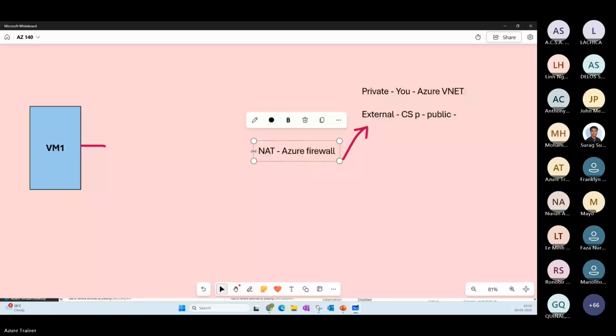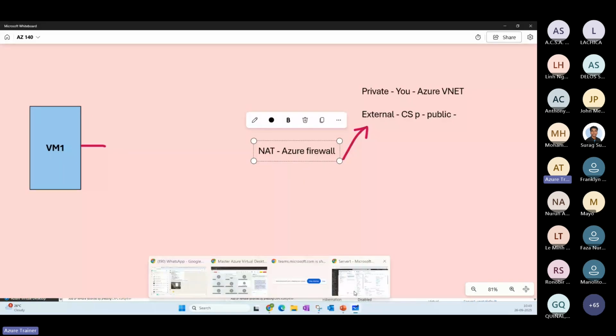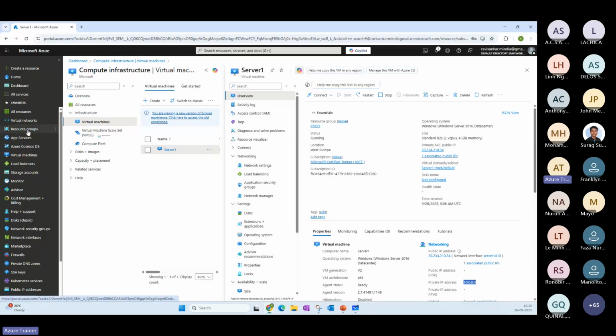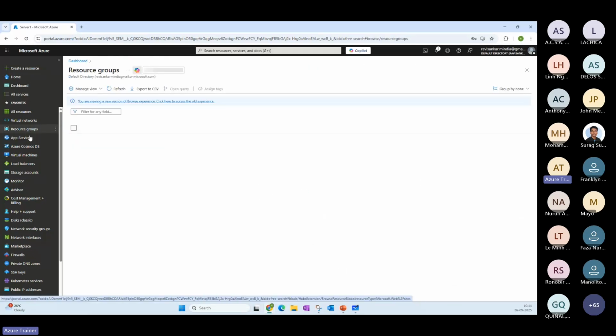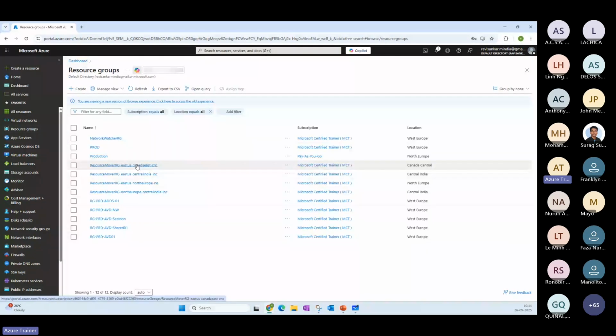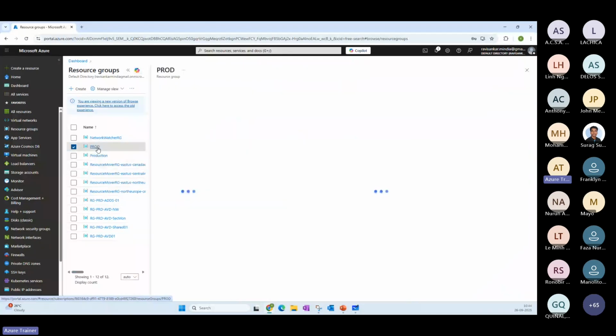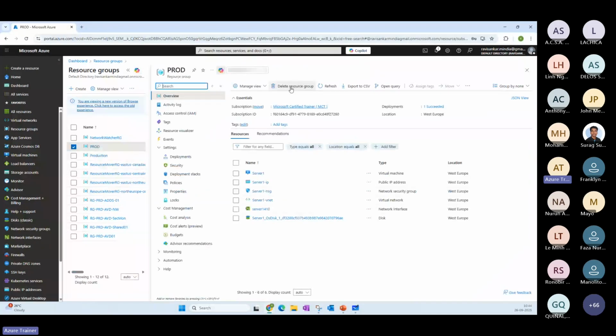Okay. Any questions, Sri? So let me delete this server here. Let's go and create a separate VNet here. Let's go and see how the IP address gets assigned. I'll just use this prod one. I'll just delete that one. I'll just try to delete this configuration.